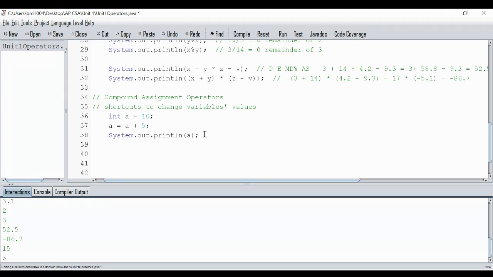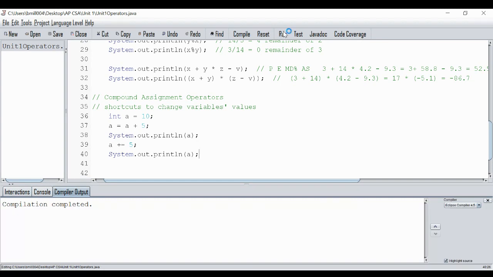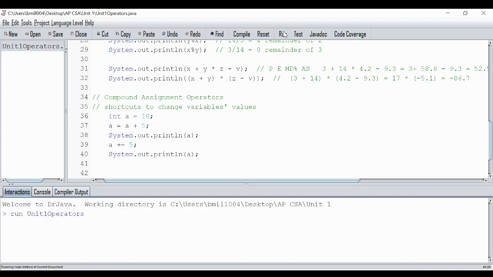Another thing I can do, which is my shortcut, I could do a plus equals 5. So now I've just added another 5. This is just a shortcut for this statement. My a now is 15, so I'm going to add another 5 to it, so it should be 20. So now if I print it out again, it should be 20. And indeed it is.